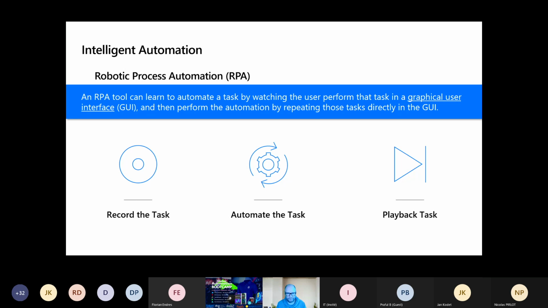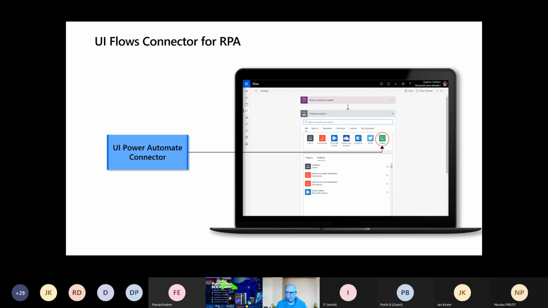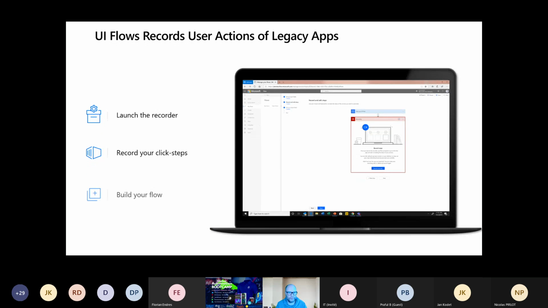If not, then you can use this robotic application type of technology by recording tasks, automating tasks, and playing back the tasks. It uses some technology behind it which you might know, like Selenium, because of your recording. So through the UI and the UI Power Automate connector, you can launch the recorder, record your click steps, and then build up your flow. So this is how, in a nutshell, it works. I haven't touched this much, but I know this is the way it works.